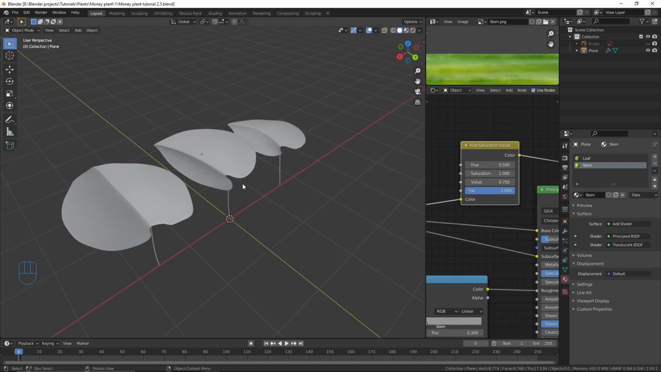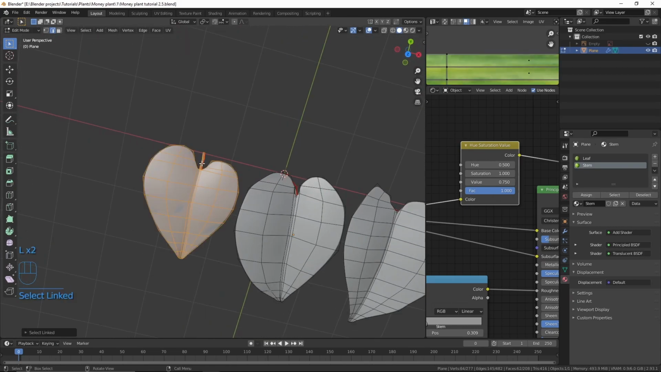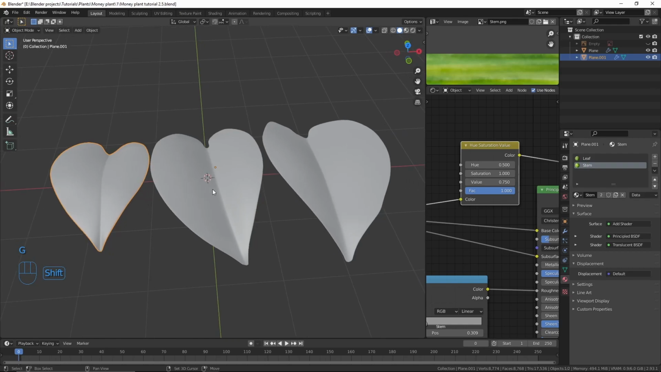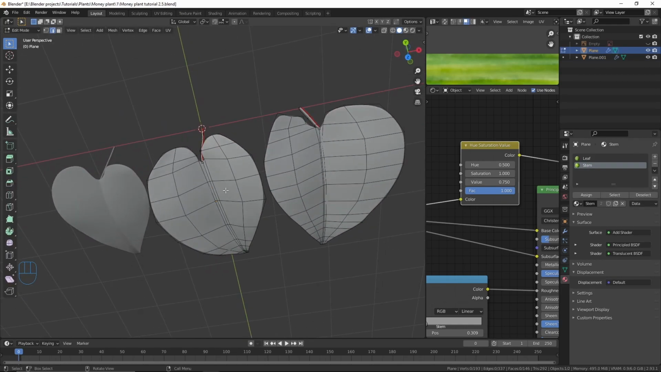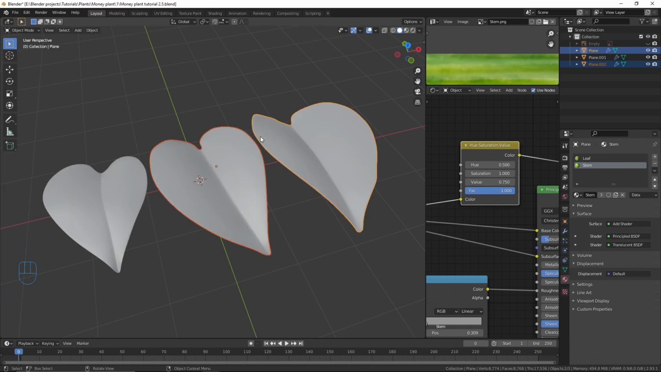And now let's separate these leaves into different meshes. So I'm gonna go to edit mode, and now I'll select these parts and press P, and I'll separate these by selection. And now this is a different mesh. And now let's select this, and now select these parts and separate these by selection.